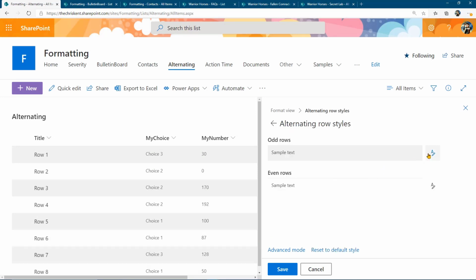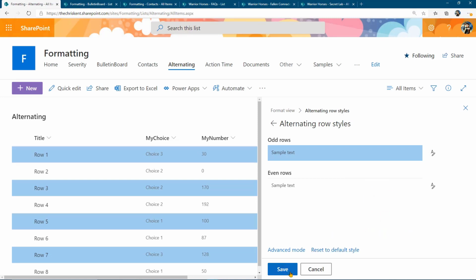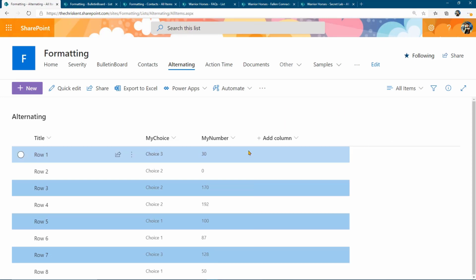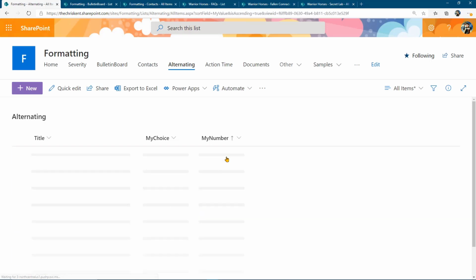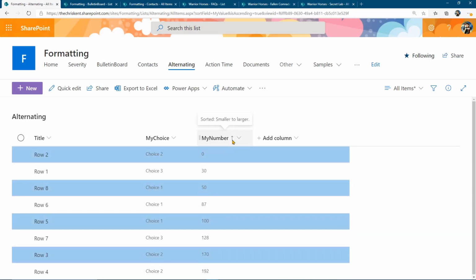I can click Edit Row Styles and I can change whatever color I want that to be. We'll make that a nice blue. And if I save that, close this, you can actually see that as I sort things, it continues to do every other row. Pretty awesome.